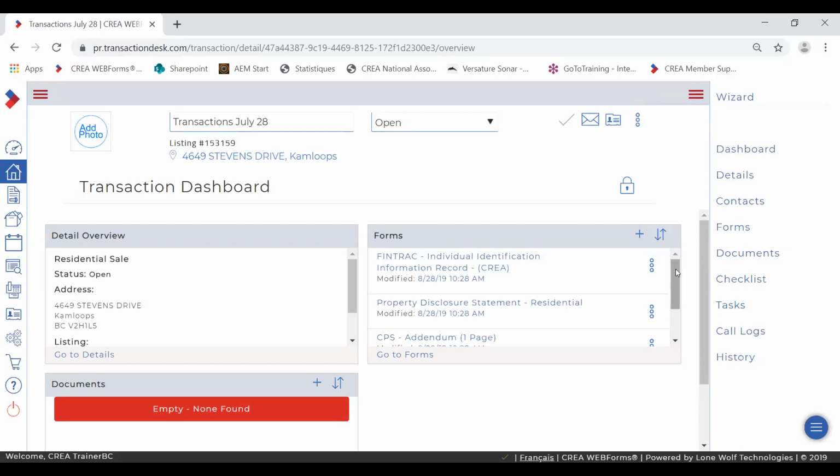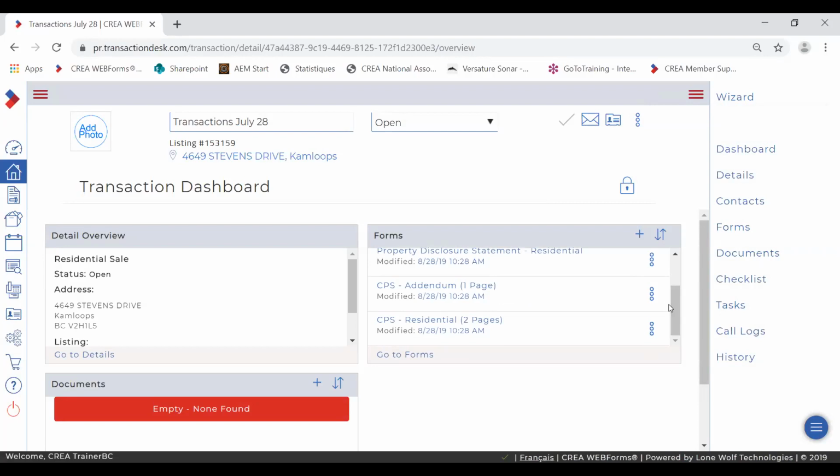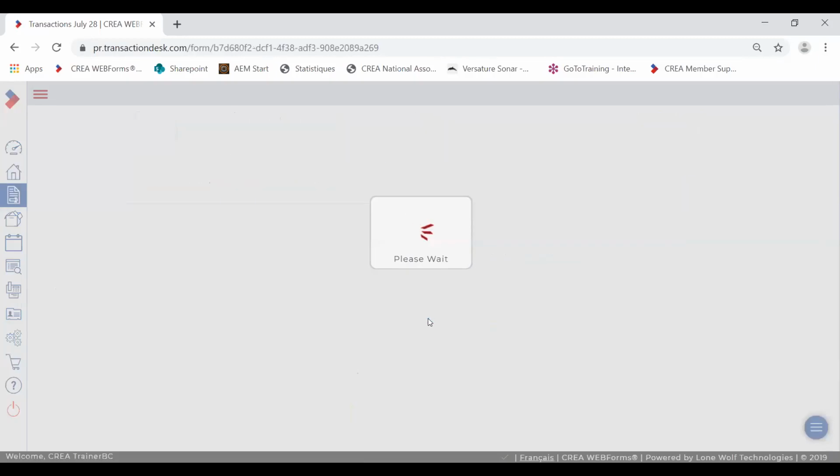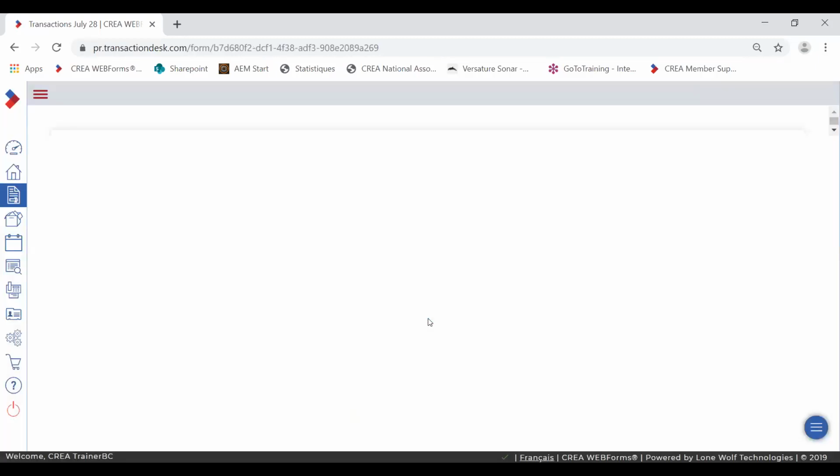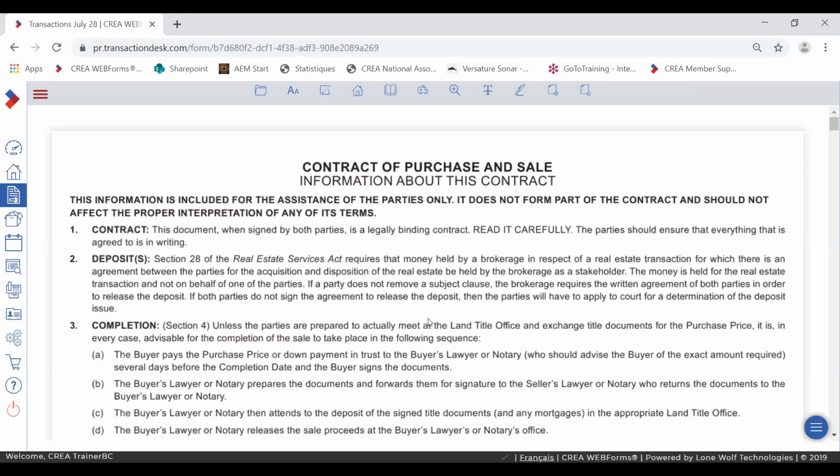So there are different ways that you can start editing the forms. You can click on the forms menu if you want, or just go directly into the actual document. That's what I prefer to do. I just click on the title of the form and it opens up the document right away. All right.